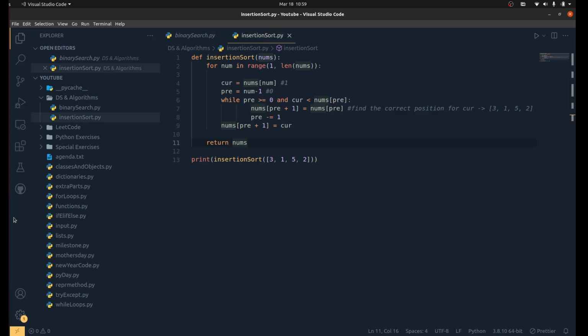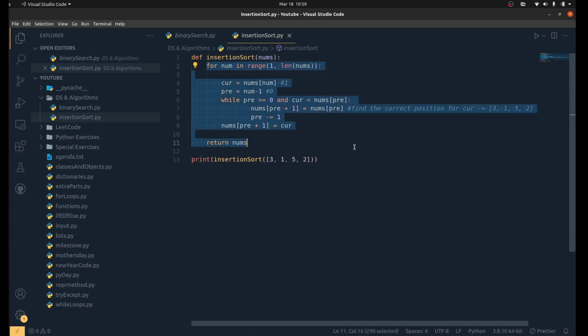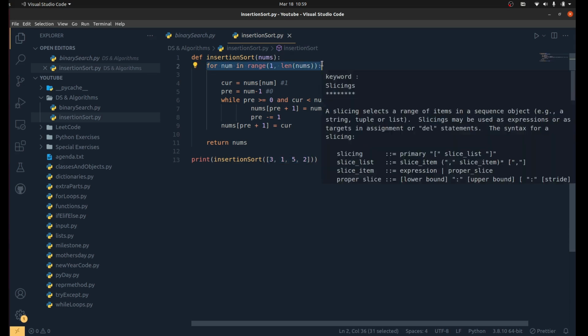Now let's get right into the code. First, we're going to have a for loop that's going to be running the whole thing. The for loop is going to be going through a range from 1 to the length of the list. So in this example, 3, 1, 5, 2, the length of the list is 4. So it's going to be for num in range 1, 4.